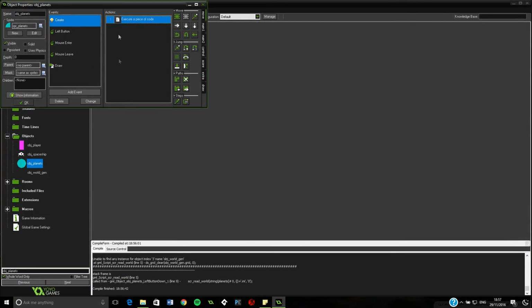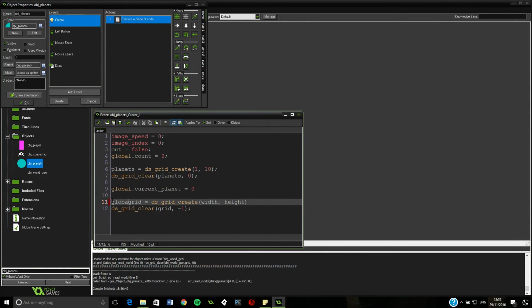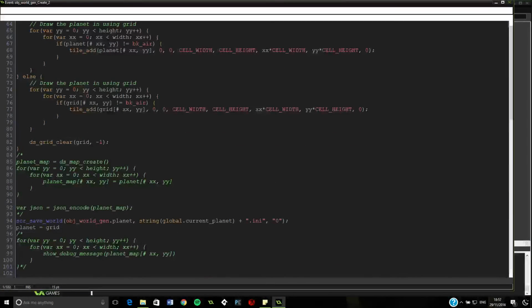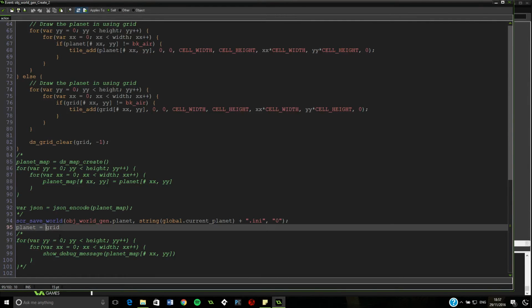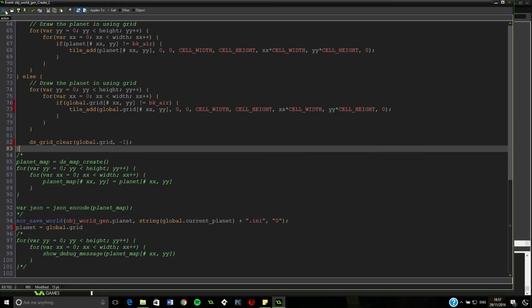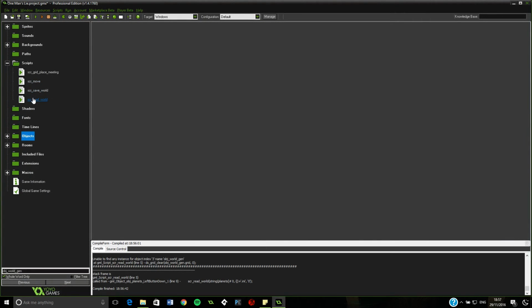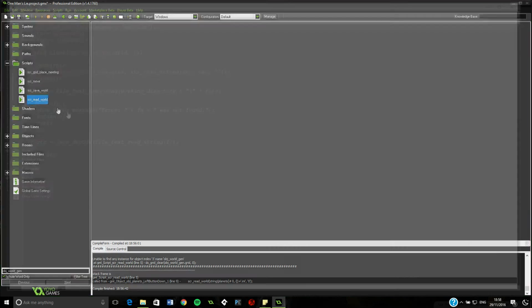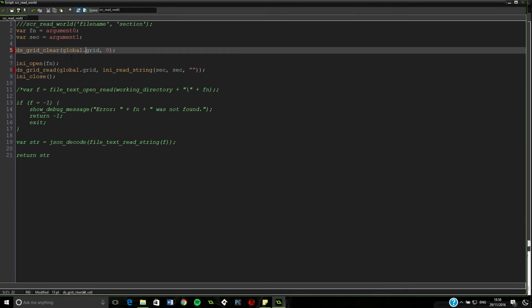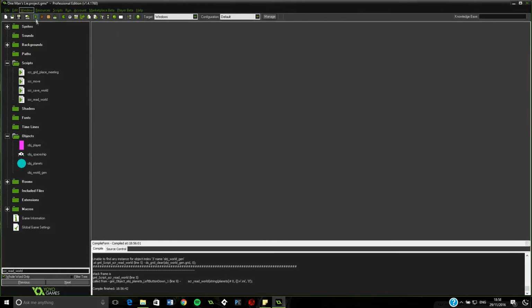So go back into the create event and change that to global.grid. Copy that. Global.grid. And now back into the world gen. You create planet. We're going to change that to global.grid. And that's going to be global.grid, global.grid, global.grid, and then if we go into the read world, that's going to be not that, that's going to be global.grid, global.grid. Basically, everywhere we've put grid is going to change to global.grid.